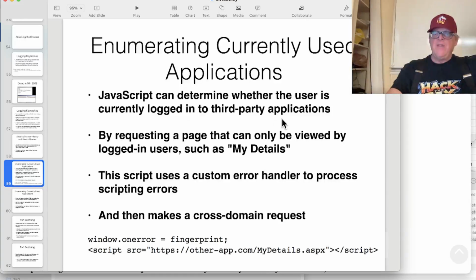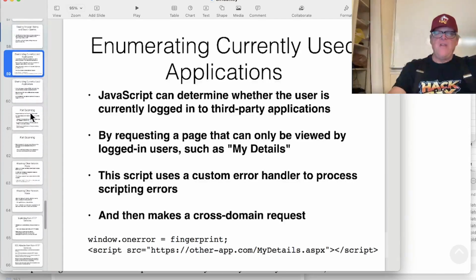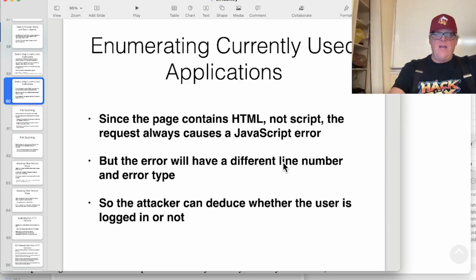You can determine what applications they're currently logged into. By requesting a page that can only be seen by logged in users, it won't load the page correctly if they aren't logged in. So you can use script to make queries to find out if they're logged into certain sites. And all right.